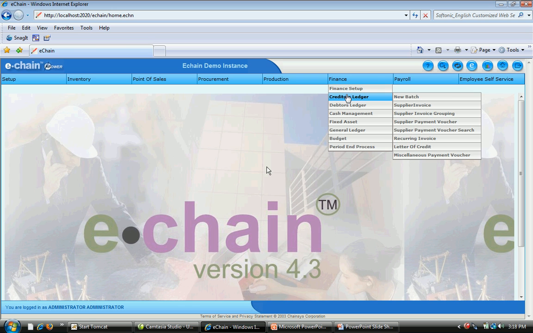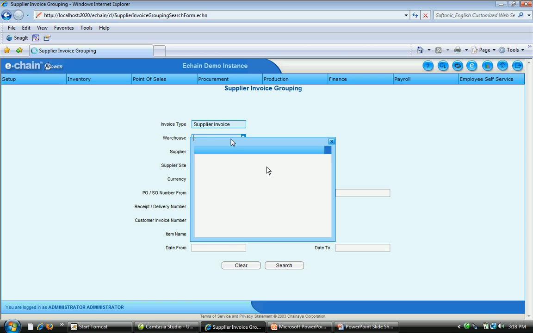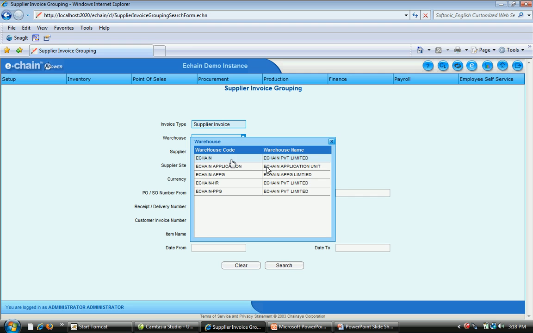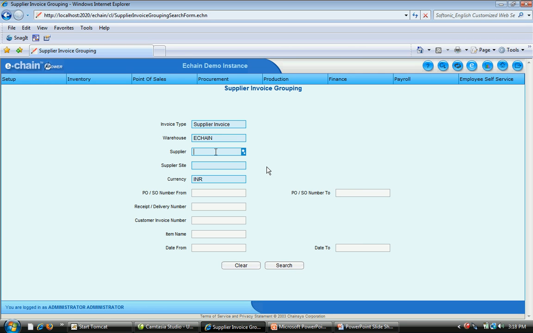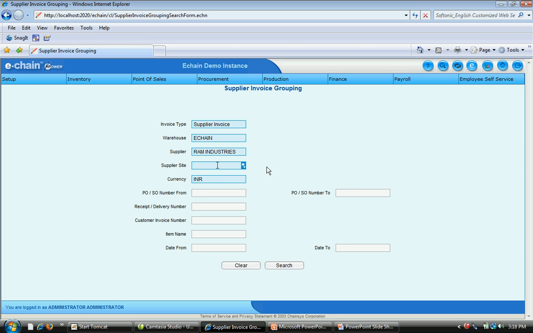The navigation for this activity would be Finance, Creditors Ledger, and Supplier Invoice Grouping. Here you'll begin by picking up the appropriate warehouse, populating the supplier for whom you wish to look out for outstanding GR receipts, and of course the supplier site, and if you need to change the currency, you can do that manually. We'll go down and click Search.